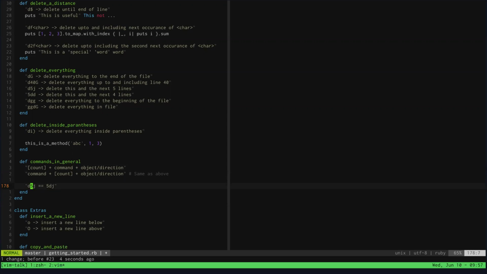There are other things. For example, if you use the F command, you have to have the count always before the F command. Because if you do F and 5, it will look for a 5. If you do 5F, then it looks for the 5th char that you type after the F. And that's the basic way to use Vim.